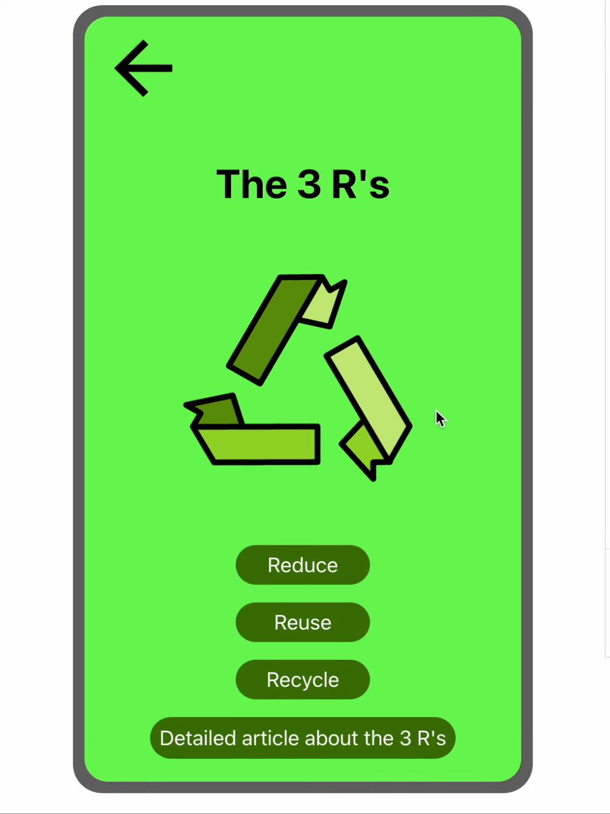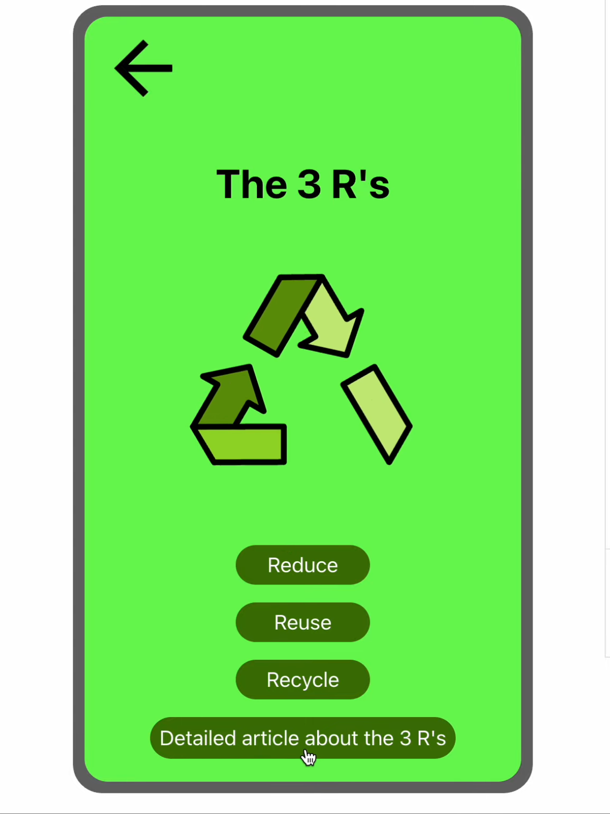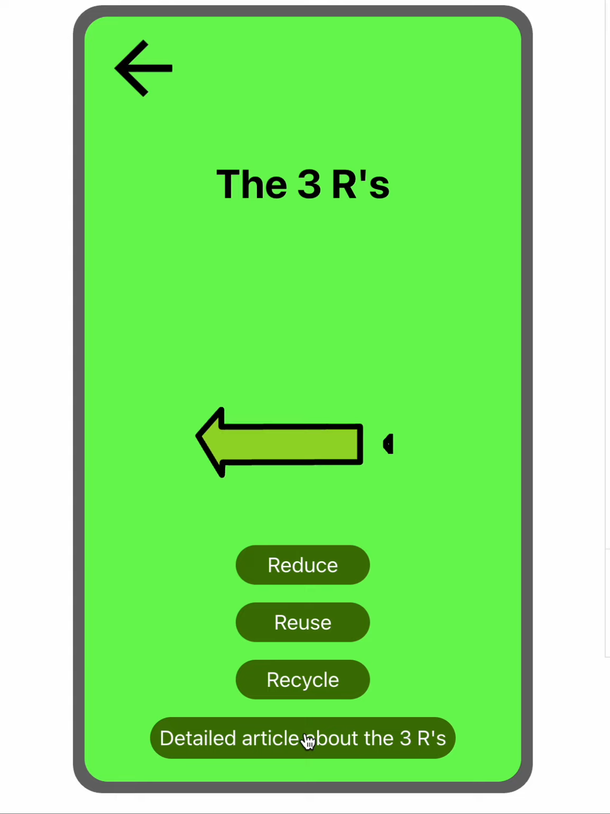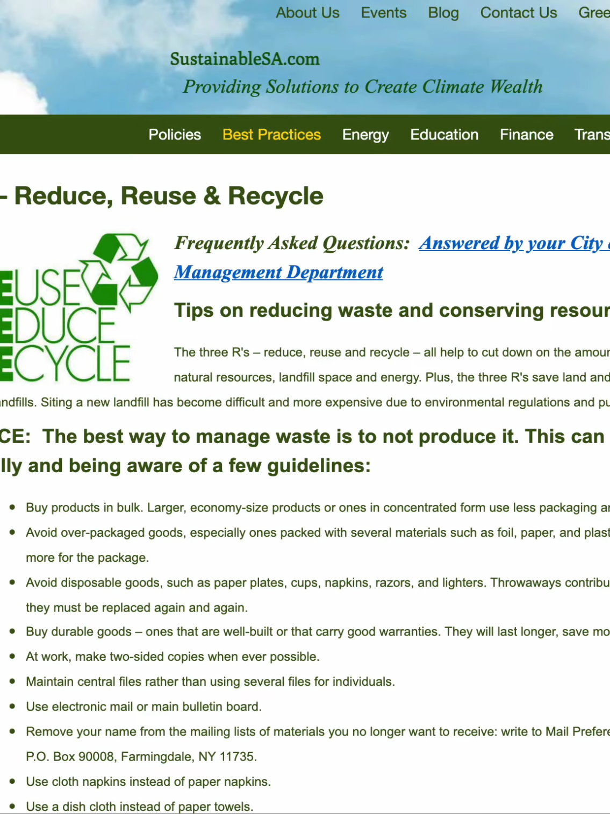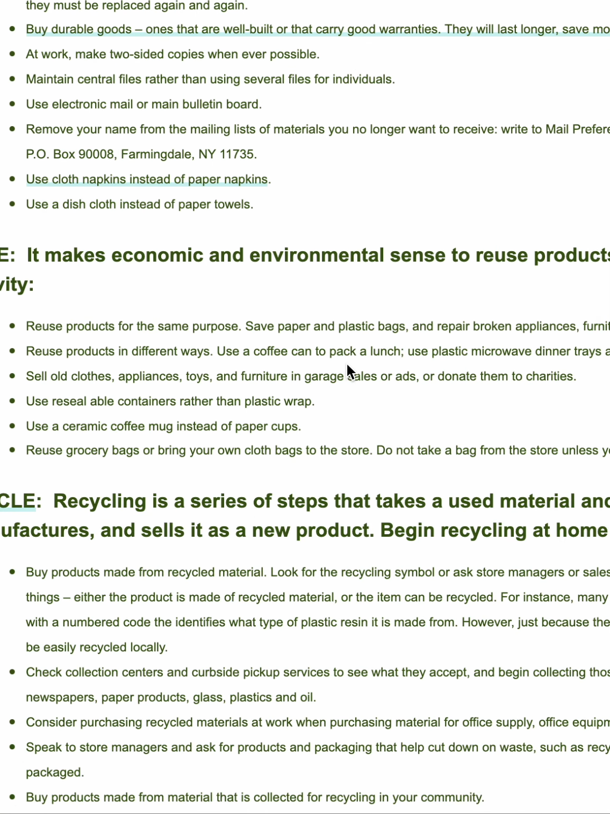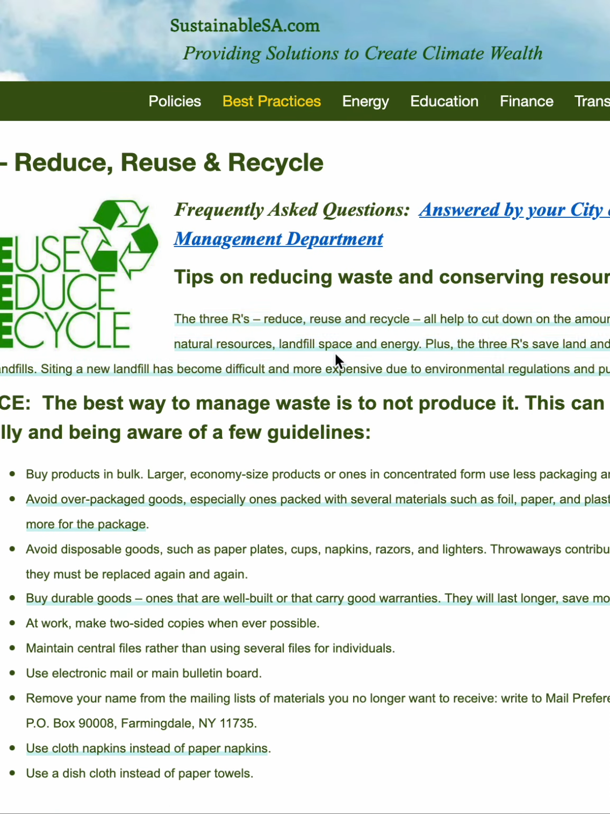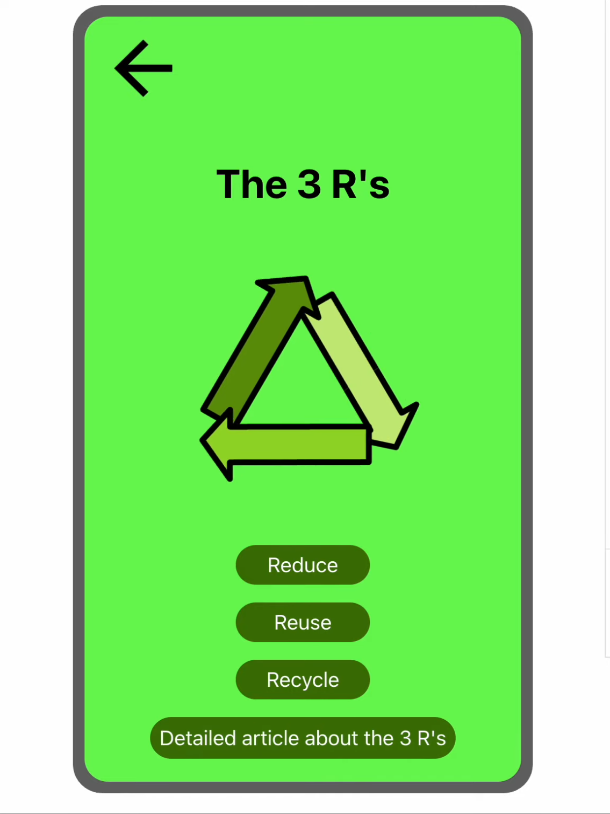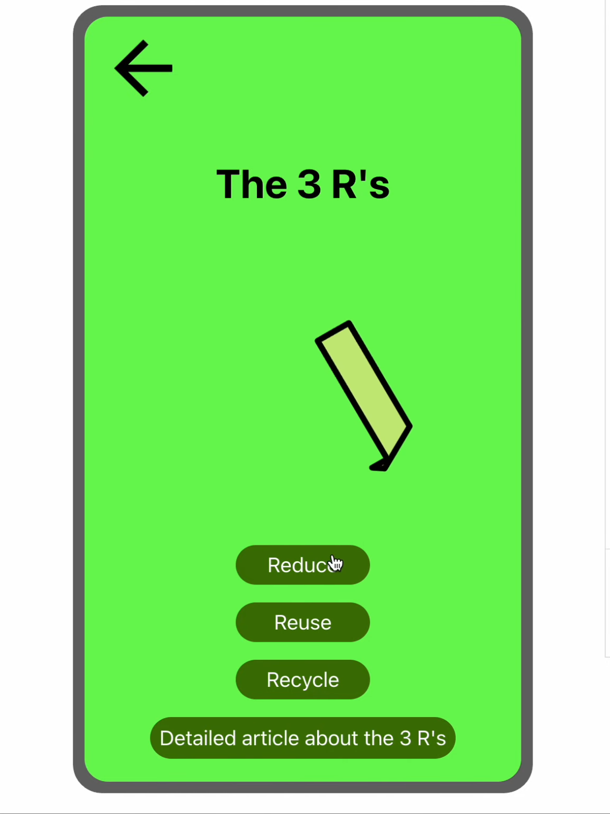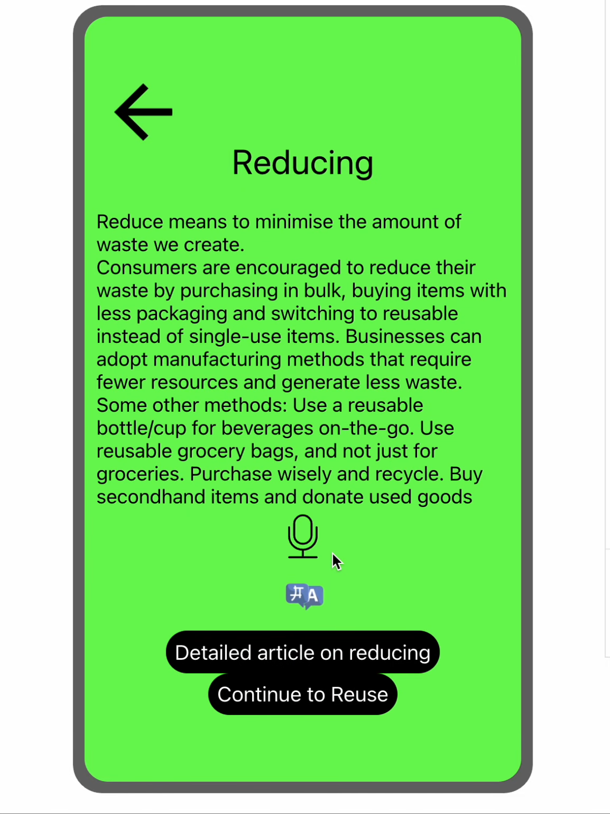So here's another animation. I've used a lot of animations. There are 4 buttons. If we click this button, it takes us to a link, a website, which shows the methods of reducing, reusing, and recycling. So if the users want a more detailed explanation, then in the app, they can go there. Reduce. So this reads out the text.